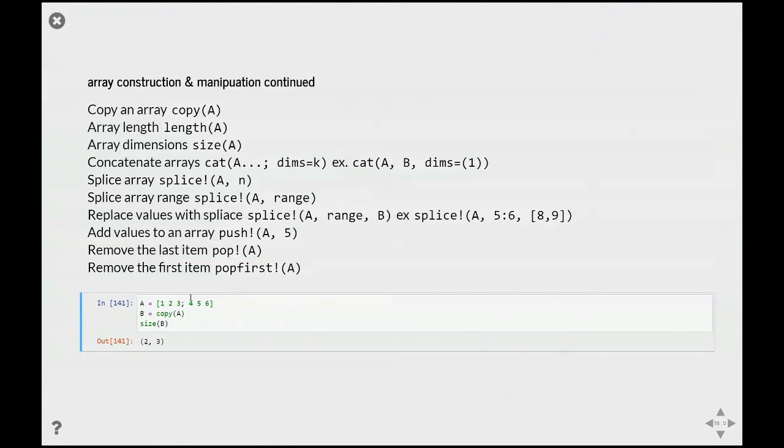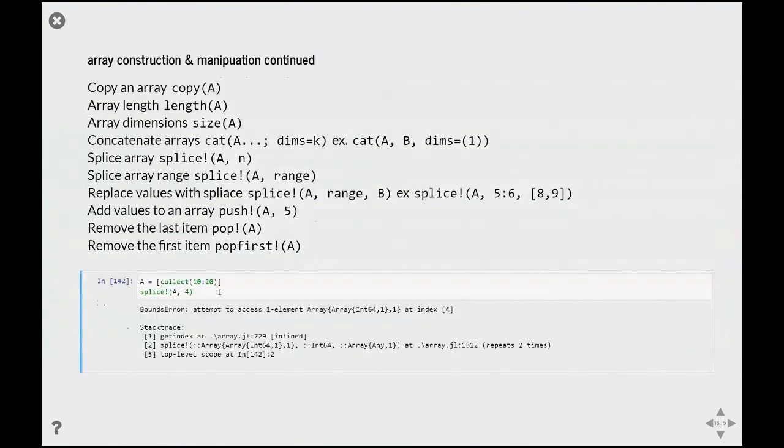If you want to splice an array using splice, you go splice the array, n. Let's go back to our original array A. Now here we've got an exclamation mark in the function name. That is just practice in Julia that shows that we are making a change to the passed-in object. It's not a rule, it's not enforced, but anytime they have a function that changes the passed-in object, they will typically put an exclamation mark. So we want to splice the array A at position 4. There's something wrong there.